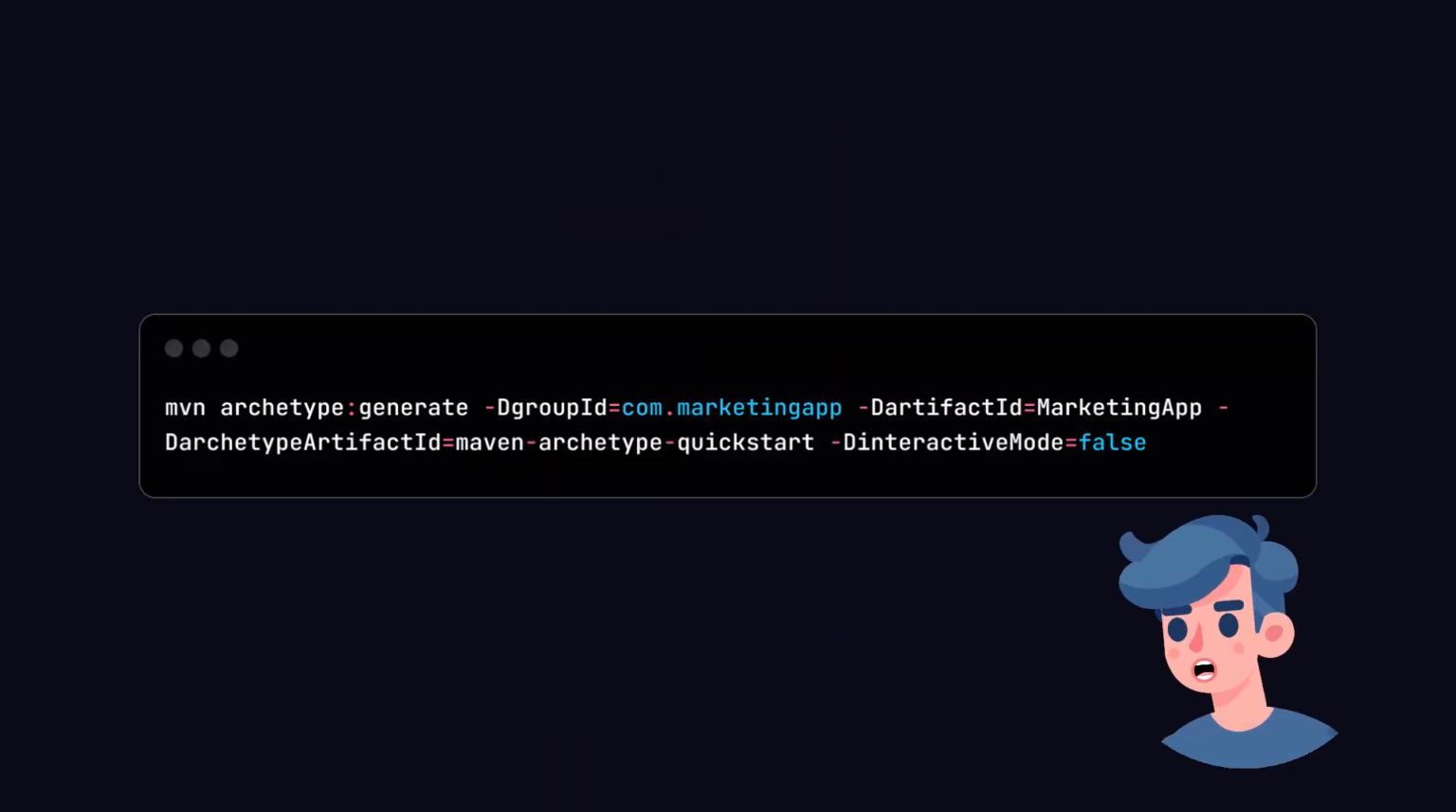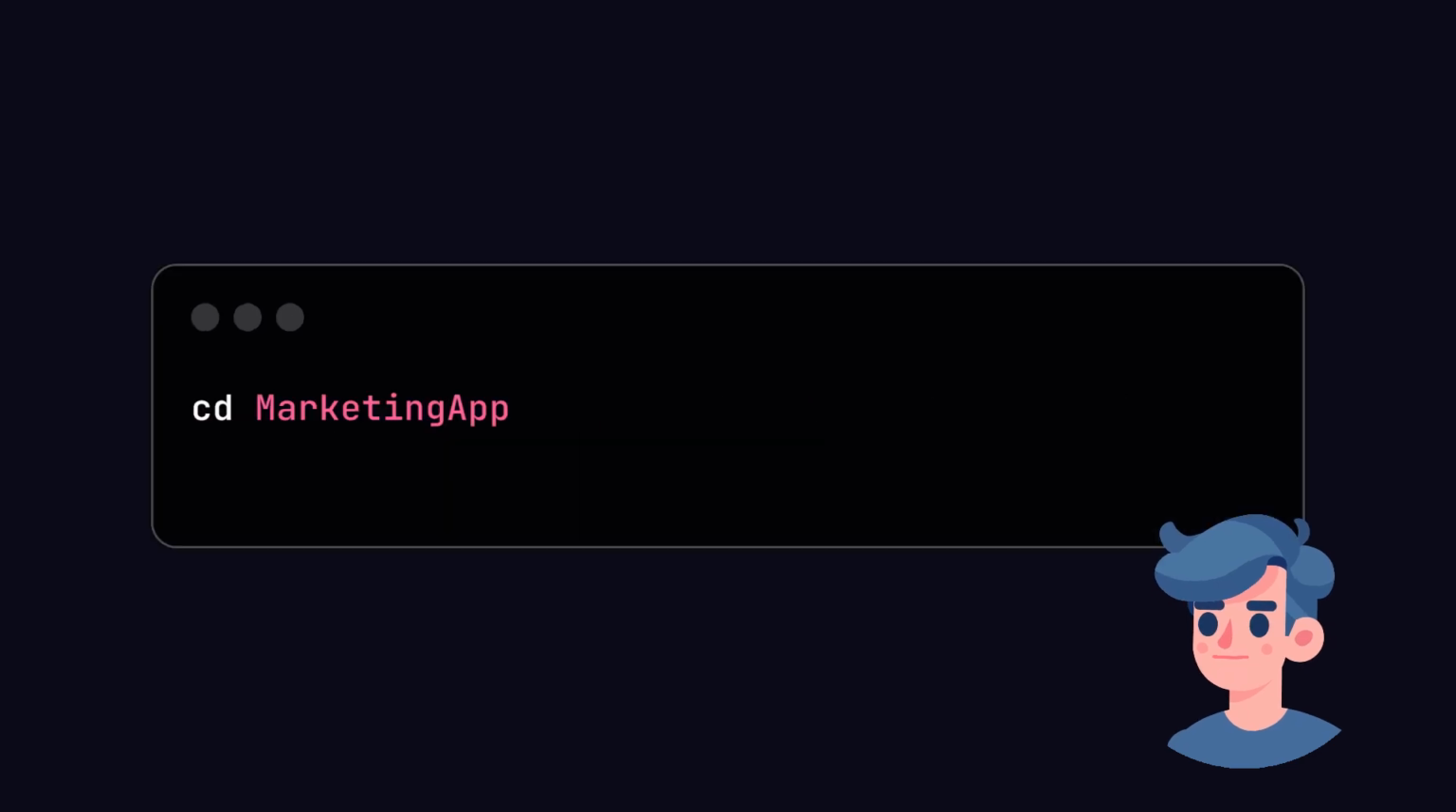The first step is defining the project structure. We'll create a Maven project to manage dependencies efficiently. Open your terminal and create the project using the following command. Now that we have our project structure set up, let's navigate to the directory using.